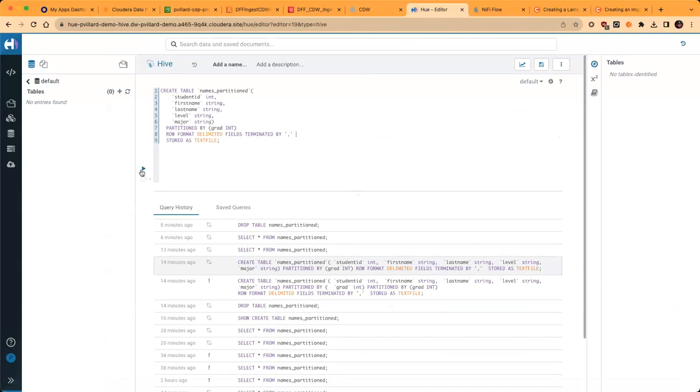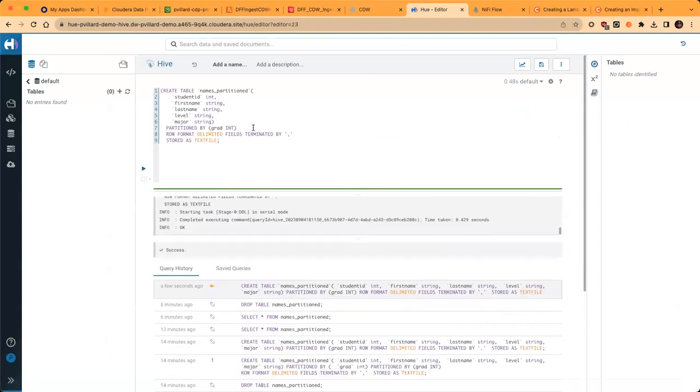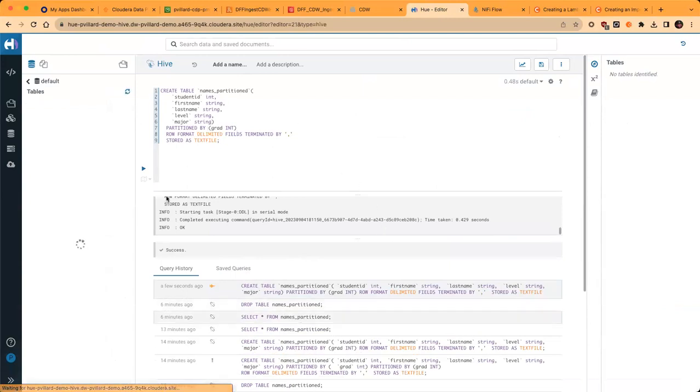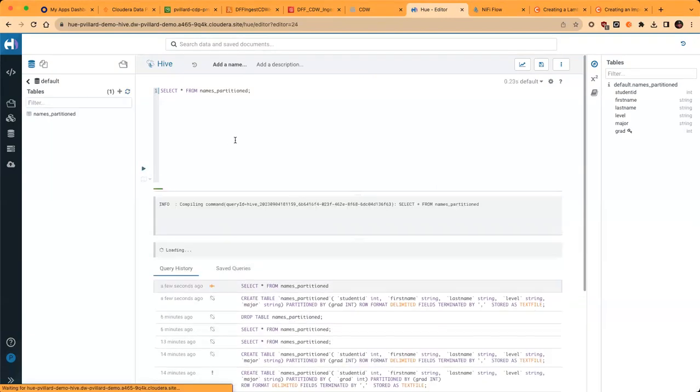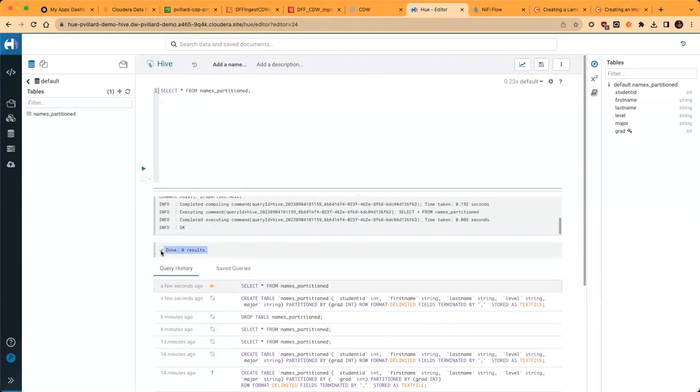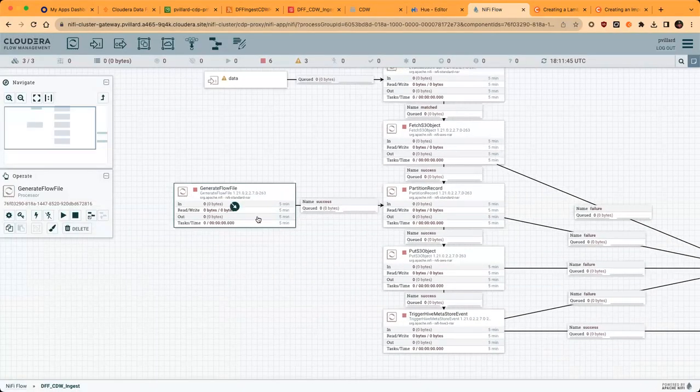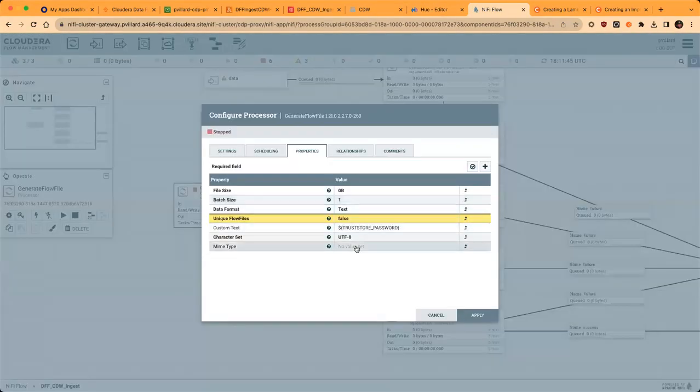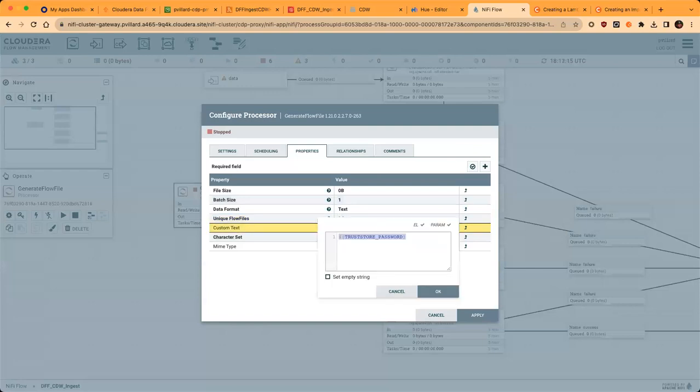So I will create the table. Very quick, the table is created, and that's it. And if I select my data into the table, we can see I have no result. There is no record, there is nothing in this table. So here in the generate flow file, I'm just generating some data here.